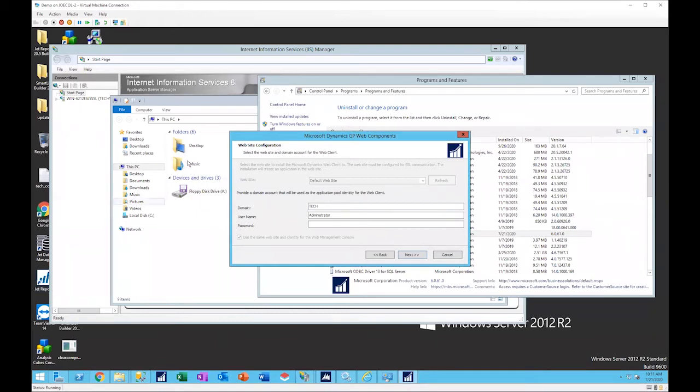All right, once you click next on that page, you're going to be prompted with your website configuration page. Now here you would select which website hosts your Dynamics GP web client. So for me, it's the default website, and this is set up in IIS. So we'll go to that in a bit so you can see how that's set up. So you select the website that's configured to host your websites, which is the default website for me. And then I'm going to enter my domain login credentials.